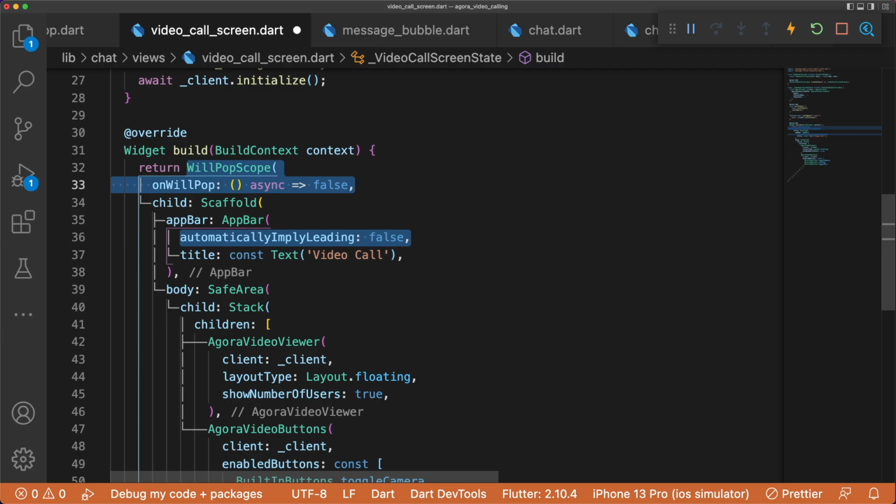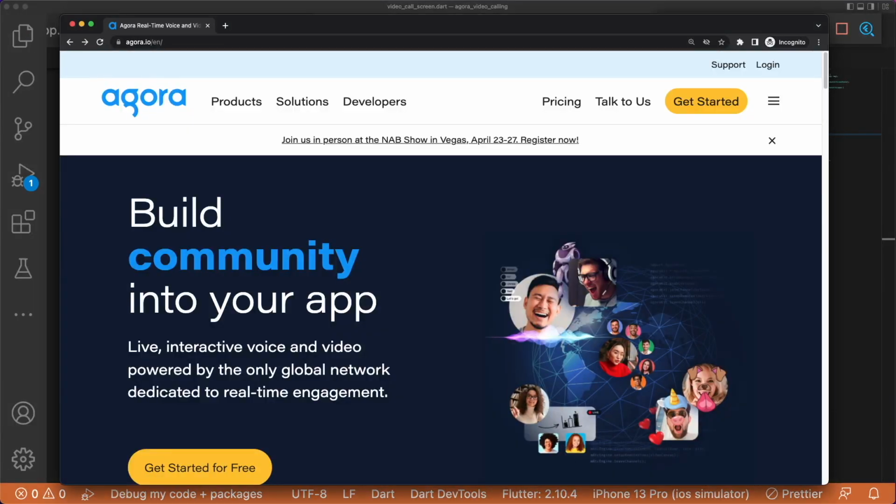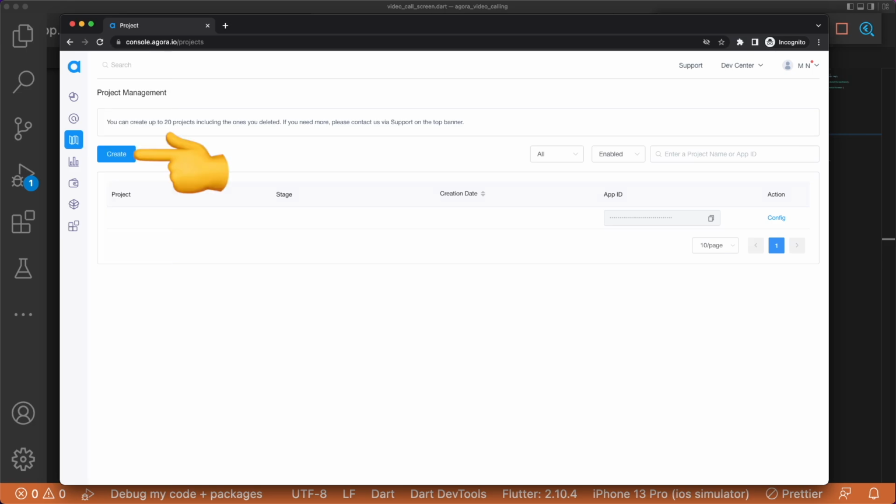To prevent the user from leaving the call without hanging up, we'll add will pop scope on will pop false, and set automatically imply leading to false. We're all done with our video call UI. Now we need to head over to agora.io and create an account. In your dashboard, make a new app.